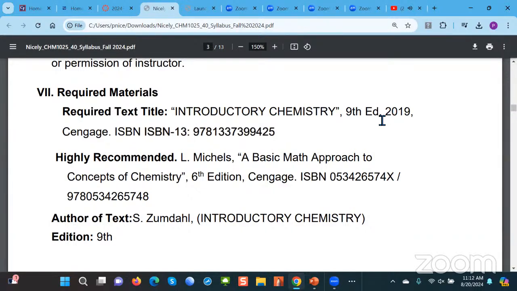Now, there's another book which I forgot to bring, I think it's in my office at the Ocala campus, called A Basic Math Approach to Concepts of Chemistry. Now, this book is not required, but I would highly recommend that you get it. It's kind of like a workbook, it's not really a textbook, all right? So basically, and I wish I brought a copy of it here so that you can look at it.